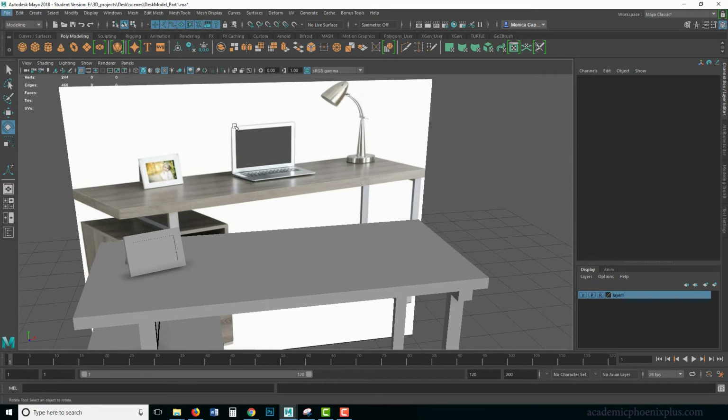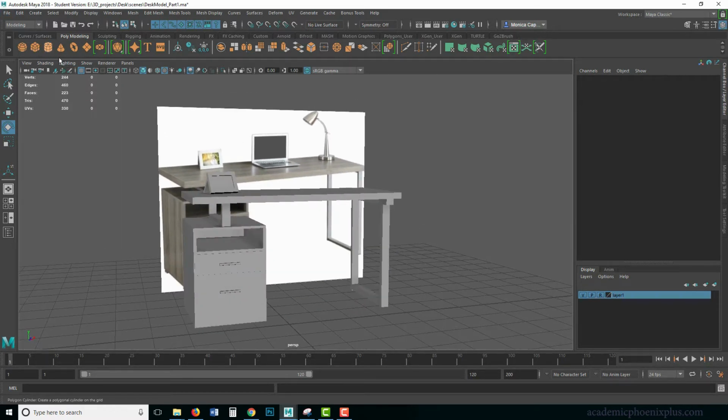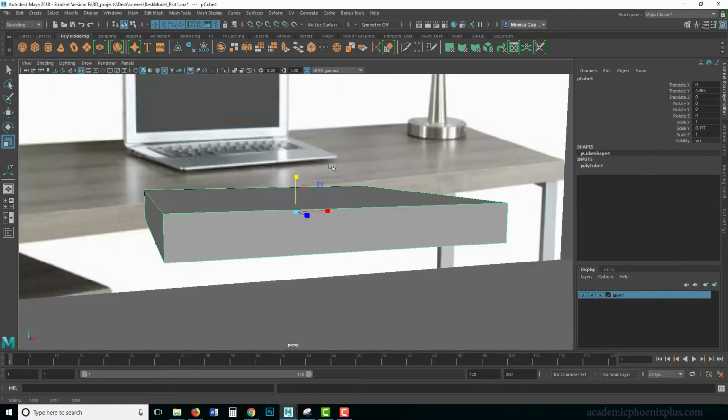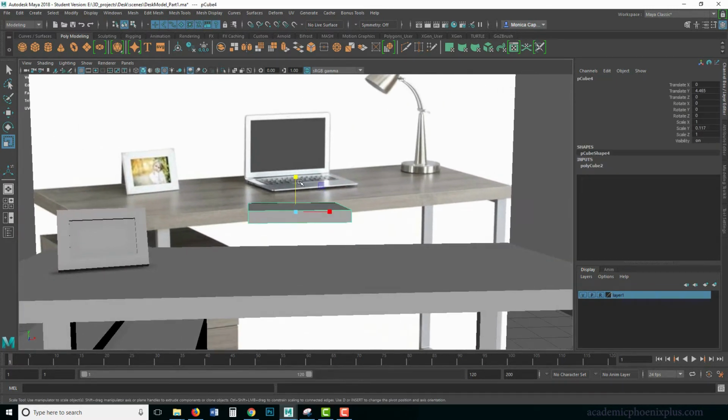The laptop has a little bit of a curvature. We could spend a lot of time on this laptop, but the focus is more going to be the desk, so it's going to be pretty simple. Let's grab a cube. I'm going to bring this up. I'm going to scale it. All right, I'm going to scale it some more. It's pretty thin.